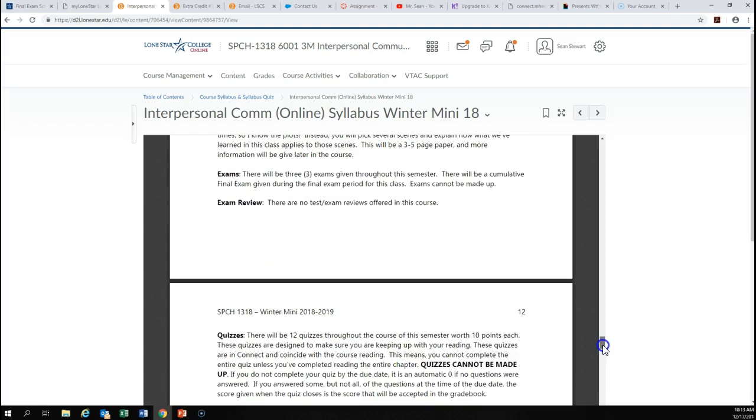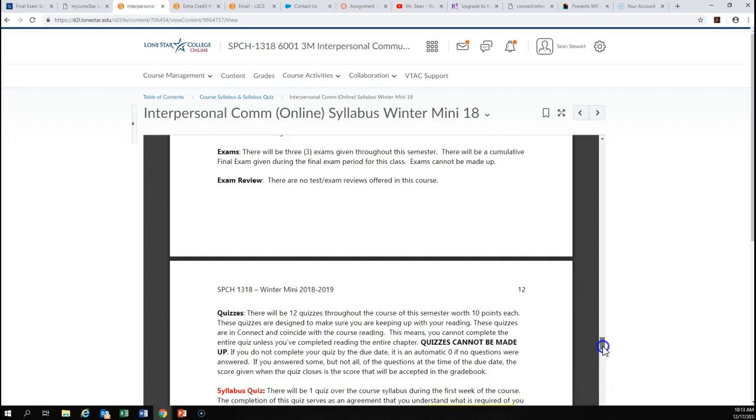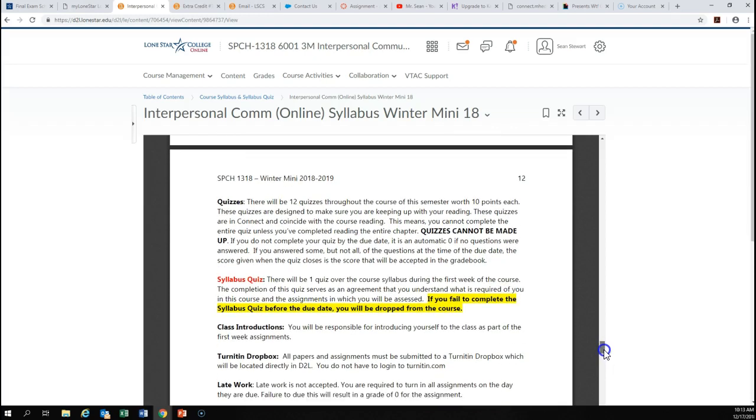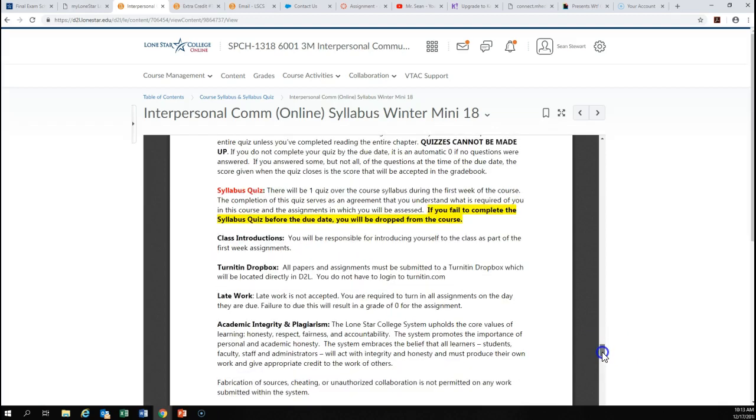There are 3 exams in this class plus a final exam, and all exams are online, including your final exam. The quizzes, once again, are built into the course reading, so as you're reading the chapters in Connect, you'll answer questions either before, during, or after. That's what the quizzes are. So that's why you for sure, 100%, need the textbook.